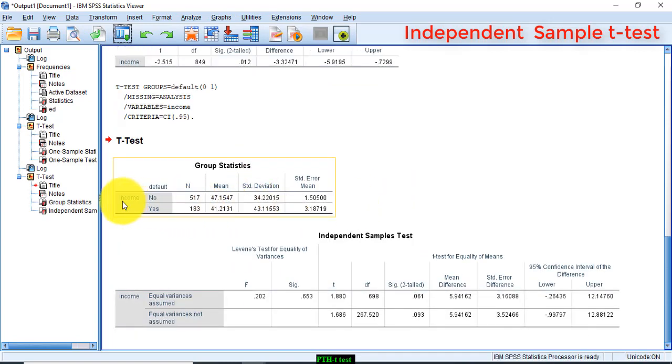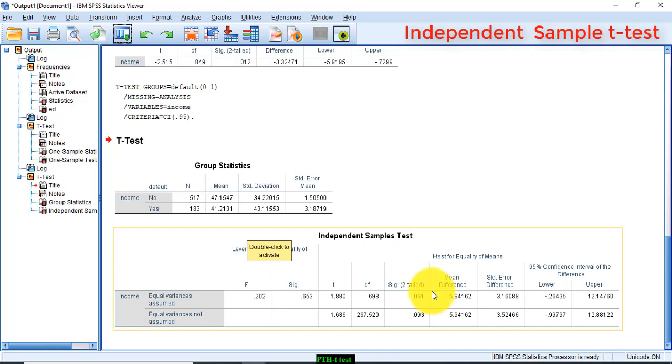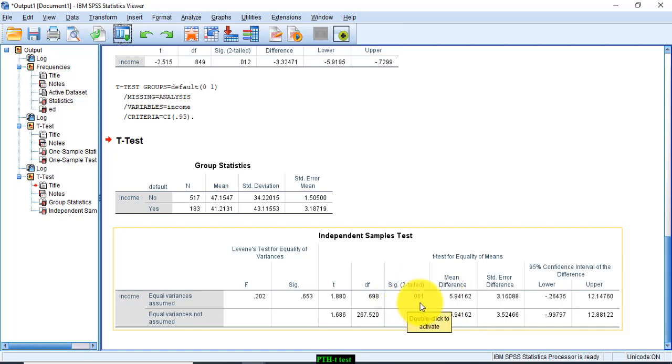As you can see, the average income of non-defaulters is 47.15 and for the defaulters it is 41.213. The t-test of significance tells that the p-value is not statistically significant when equal variances are assumed. Therefore, we can conclude that the average income of respondents across the levels of default categories is not statistically significant at 5% level of significance because the p-value is not less than 0.05.